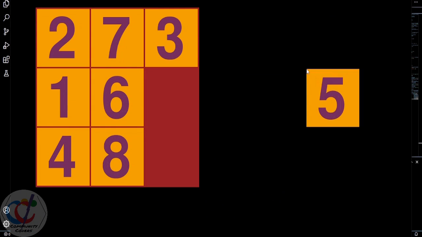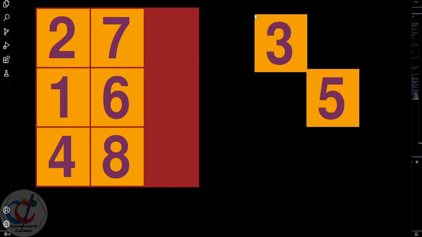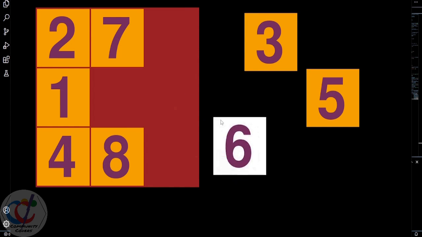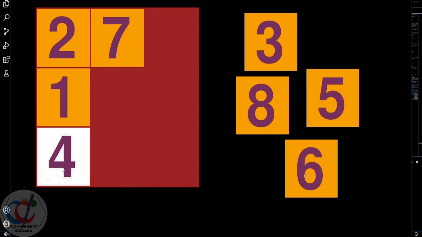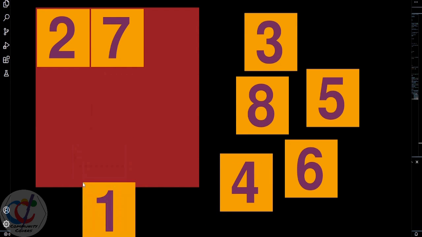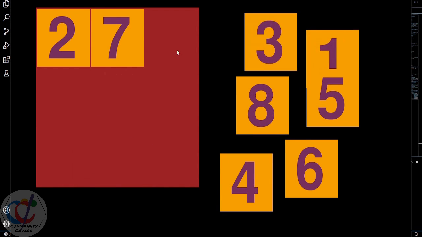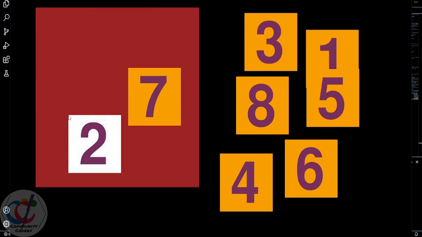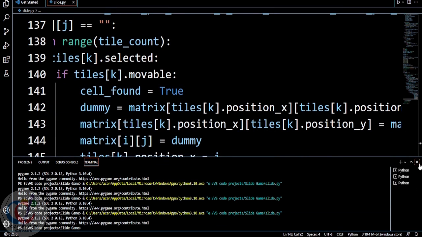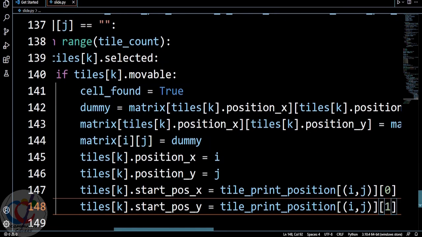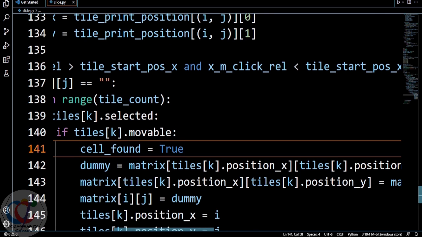Let's run this code again. Yeah, no error till now. I am able to move the tiles. All the tiles can be moved. Yeah, I can move all the tiles here. Perfect. So far so good. Okay, now come back here. So the tile detachment logic is done.